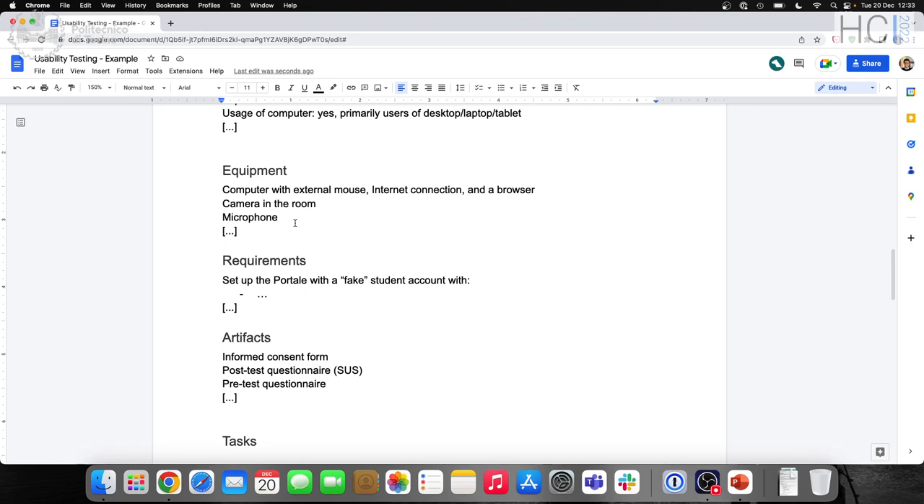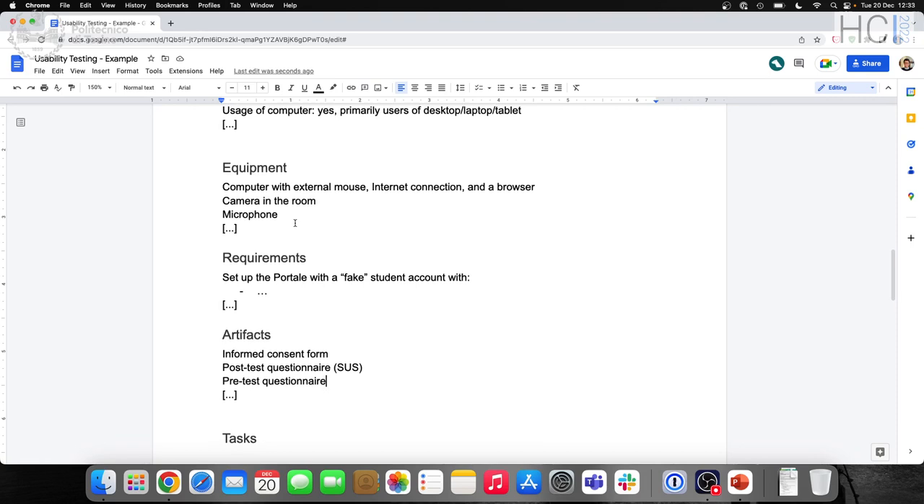If it's online, you will have a Zoom account or WebEx or whatever system you want to use for screen recording, audio recording, etc. of the session. And for how to fill out the consent form, it will be a Google form, or some kind of form that they need to fill out. If it's on paper, they need to sign at that moment.